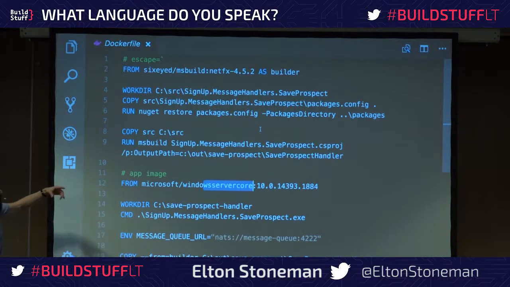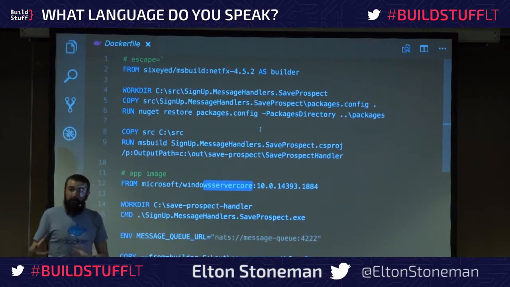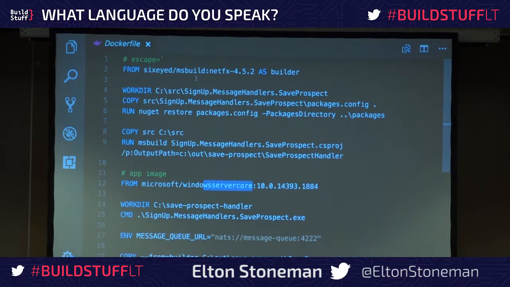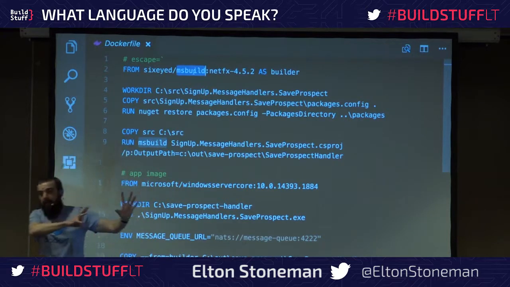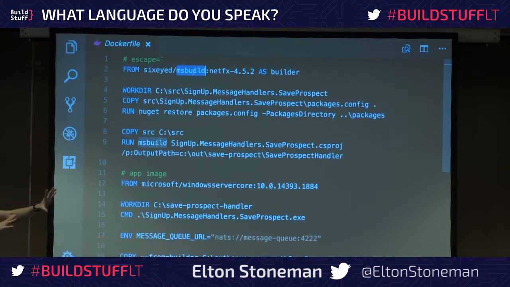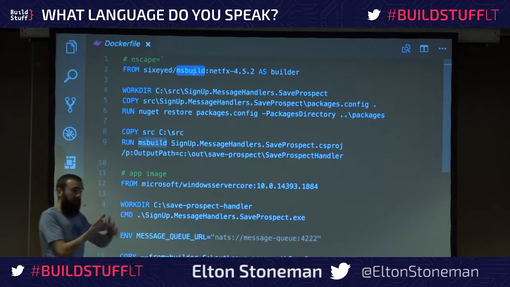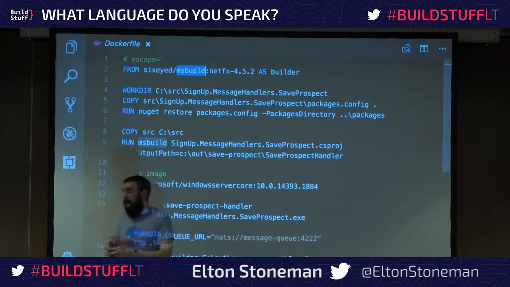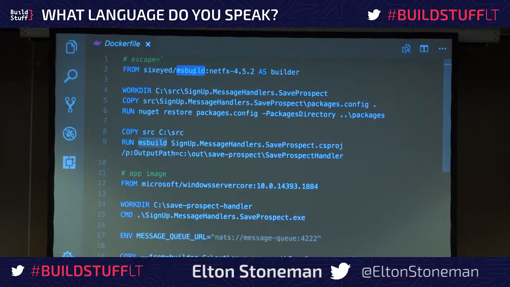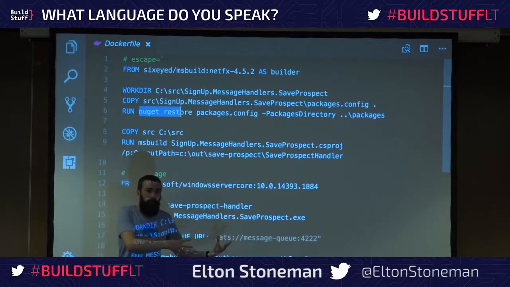The previous stage builds the application from source. What I'm doing here is starting from a public image that's got MS Build installed. Somebody else has written a Dockerfile, actually it's me, that installs MS Build and the .NET deployment artifacts. Everything you need to build and package an application is in this image. So in the first part, I copy in the NuGet package from my source into this image, and then I run NuGet restore. That's going to give me all my packages in my image now.